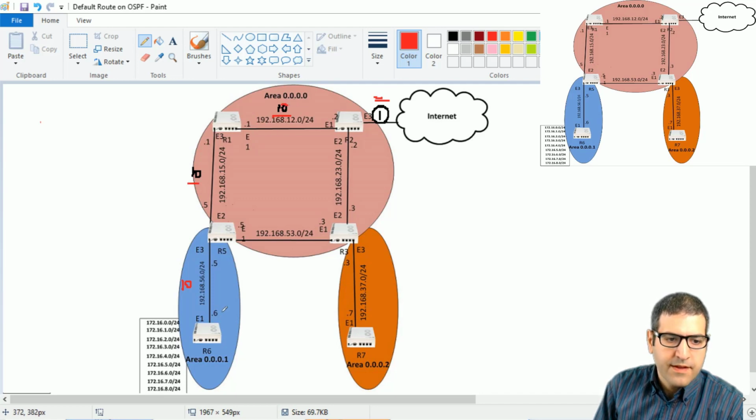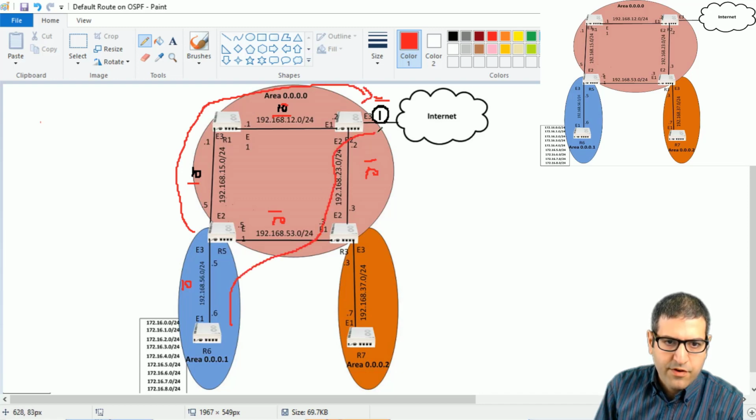But also, we will see that router 6 can also go this way, like 10, 10, 10, plus 1. So we can go like this, or like this, because they have equal cost. And remember, OSPF can do load balancing using equal costs, correct?